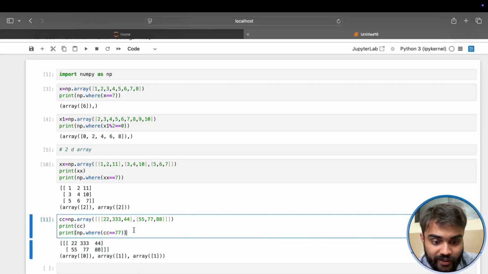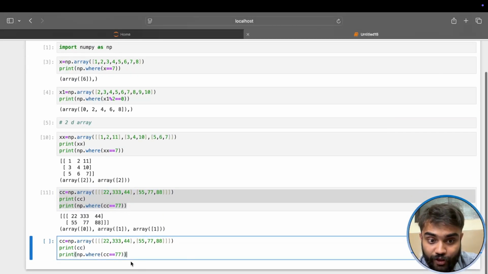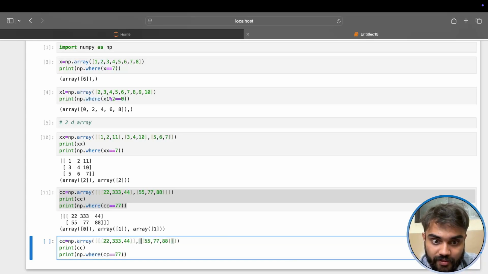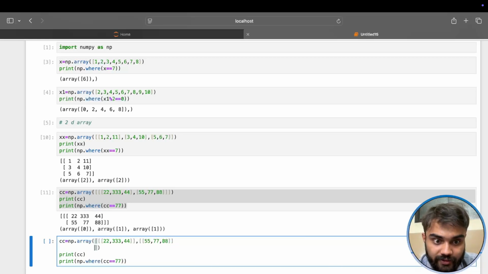Now I'm going to take one more example. Command A selecting, Command C copy, and Command V pasting if we are using a MacBook. Okay, ladies and gentlemen, this time I'm going to take here 333 444. Close it. This time we will have separate blocks also. Just wait and watch. 66 and 666. Close it.